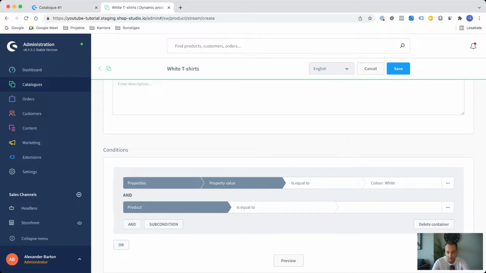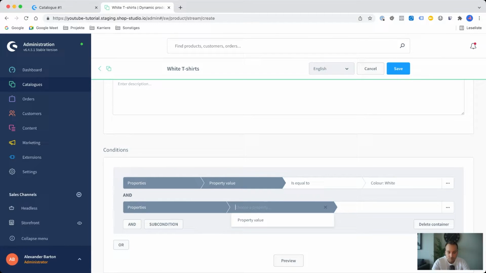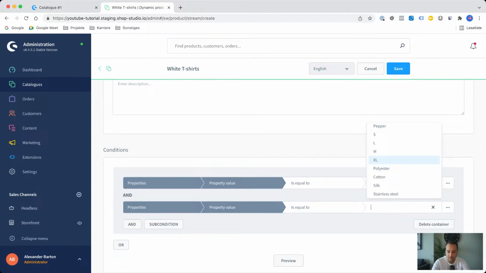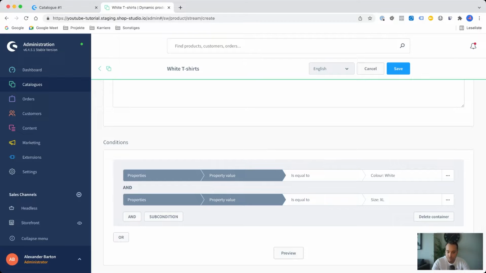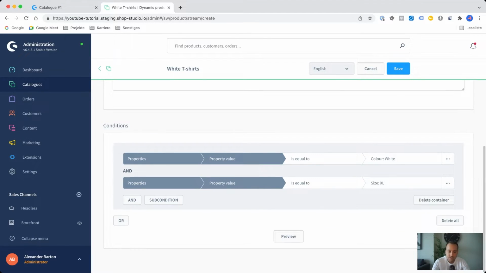For example, if we want to only show specific sizes of a shirt or t-shirt, we can add another property. Property value is equal to, here, XL. And then we could save it. For example, in cross-selling or for categories, we can refer to this white t-shirt dynamic product group. And this avoids, of course, the manual adding of the products.